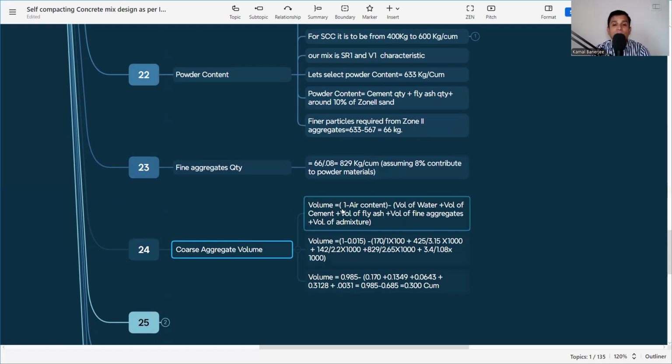So first, what will be the volume? 1 minus air content. We are considering 1 cubic meter of concrete, so our total volume will be 1 cubic meter minus air content. The air content is to be subtracted. If it is not subtracted, then the total volume will be less. So what is my air content? I will come to it later. Then minus the volume of water, volume of cement, volume of fly ash, volume of fine aggregate, and volume of admixture.